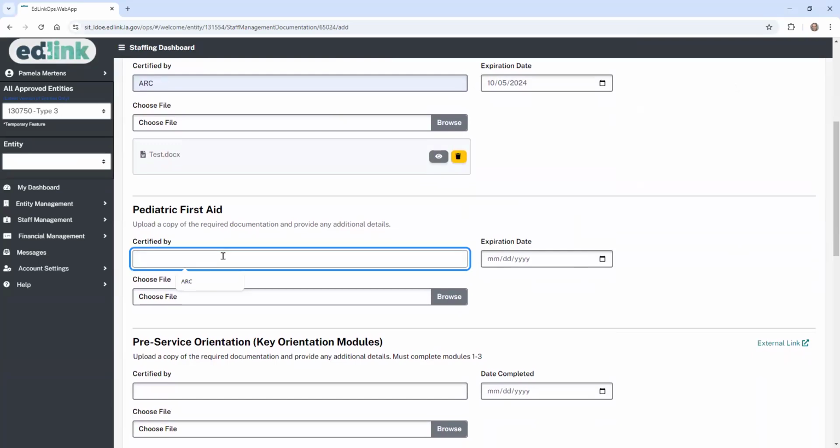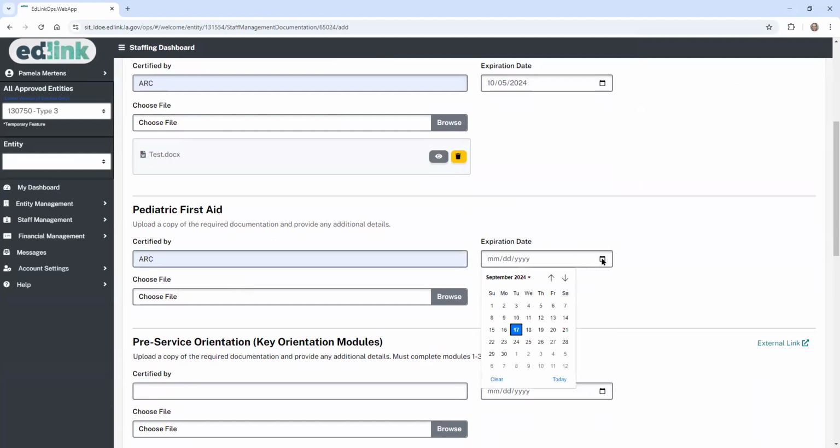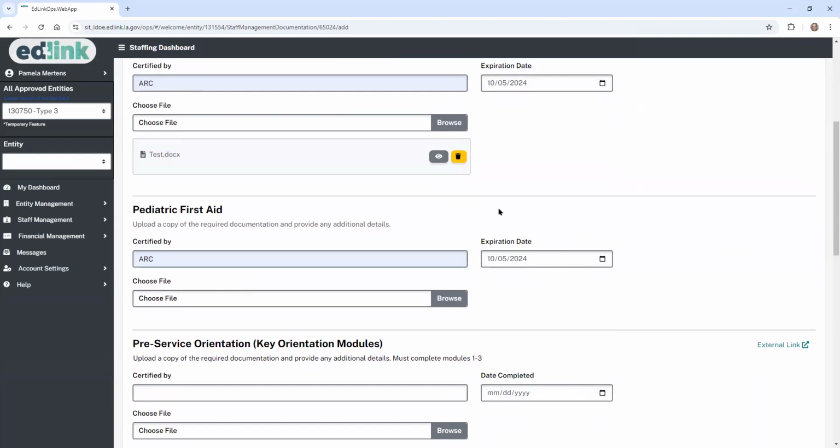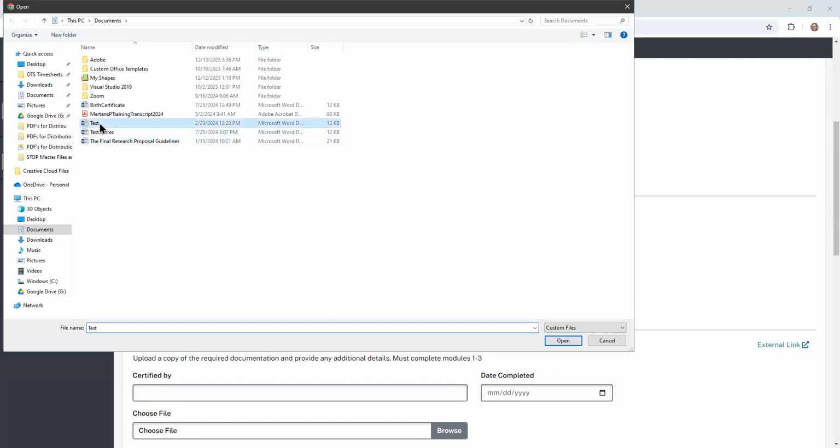So we're going to put certified by, I just put ARC for American Red Cross. It may be somebody else. Okay, expiration date, I'm picking one in the future. Usually it's a year or 2 years. And I'm going to hit browse and select that document.